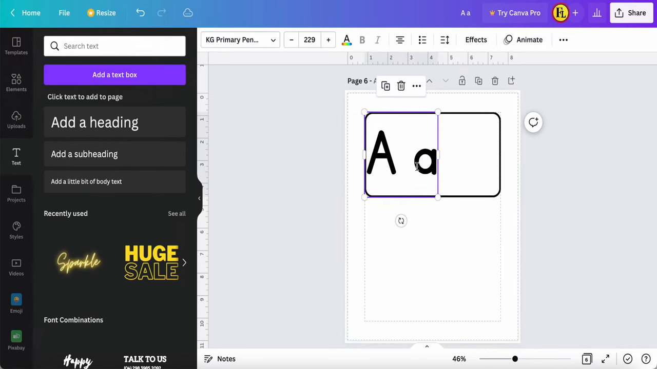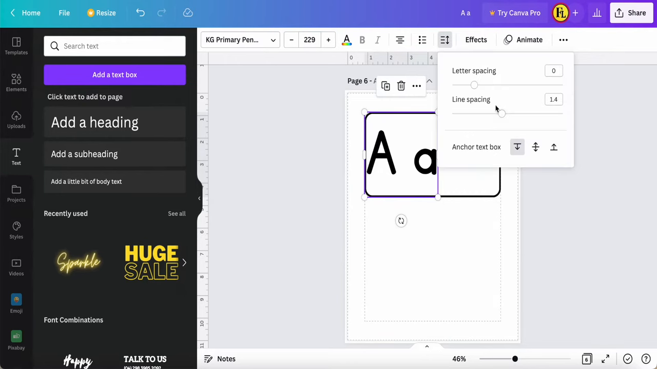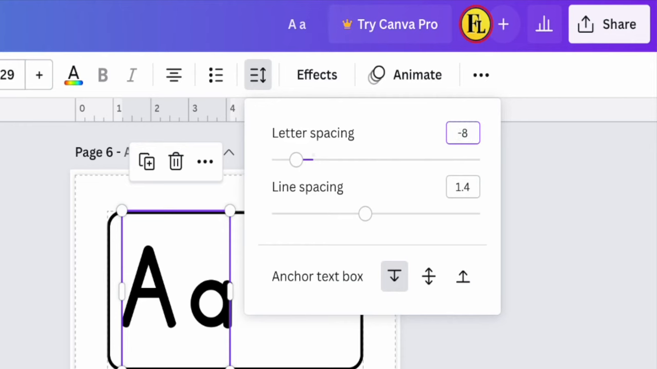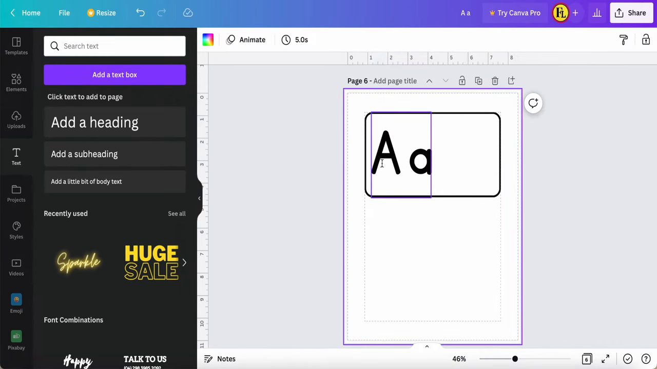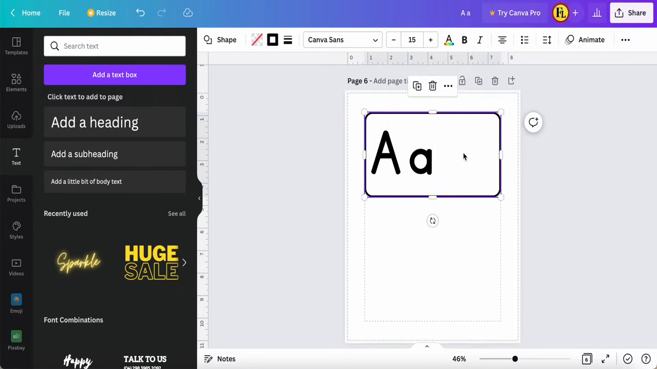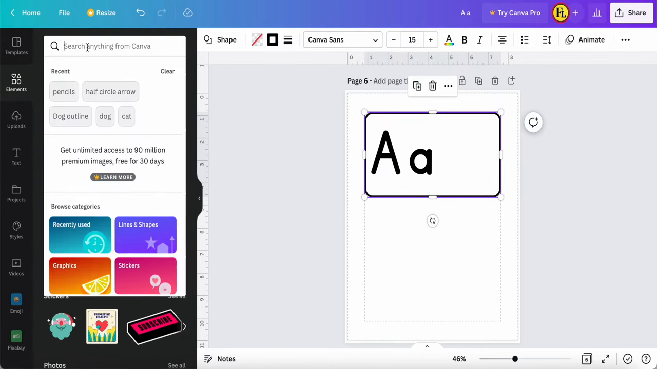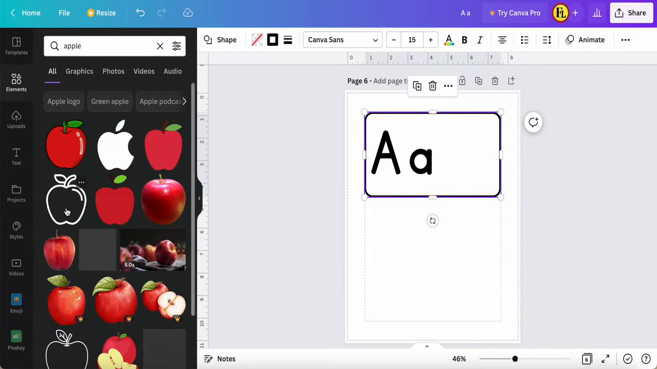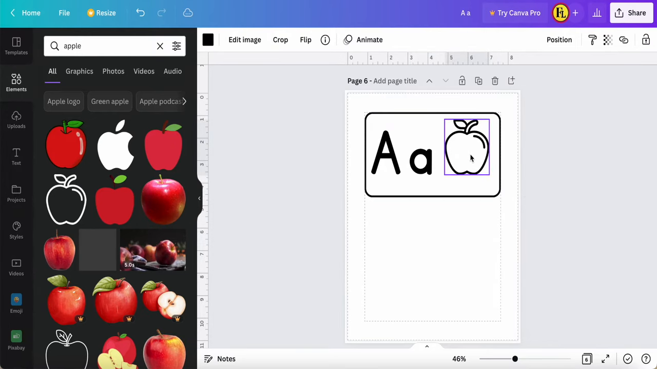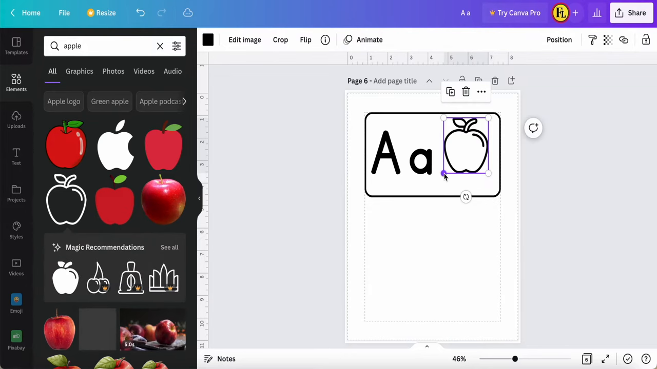Okay, now I will come to this spacing, and the letter spacing I will set to maybe negative 70, how about like that, enter. Okay, once you're happy with this spacing, you can add in the A, for example, apple. Just now I used the one called apple. You can put it over here, maybe around this area, make it a little bit bigger, touching here like this, or a little bit smaller.